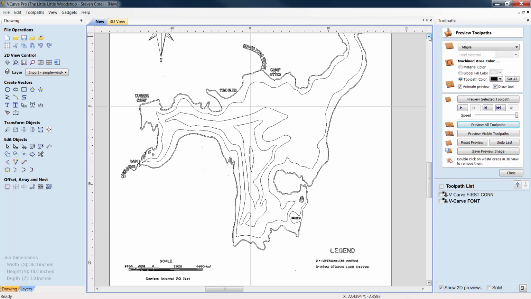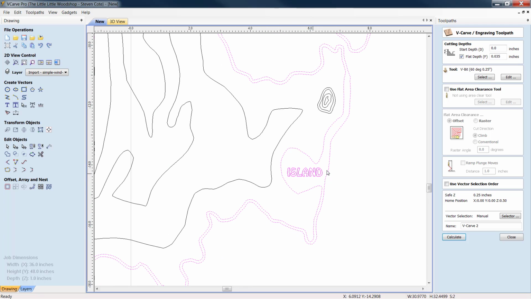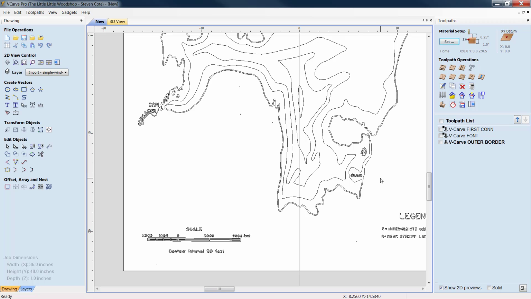Now, what we'll do here is our next toolpath is going to be this outer border. We're going to start it out at, say, 35 thousandths. We can always go deeper. But let's highlight him. Let's hold down our Shift key. We want to highlight island. What this is going to do is this is a 2.5. We're going to call this outer border.